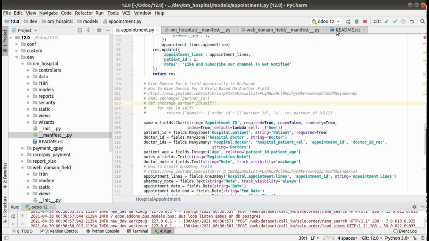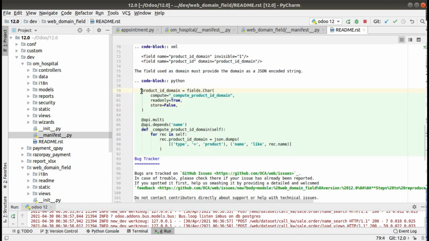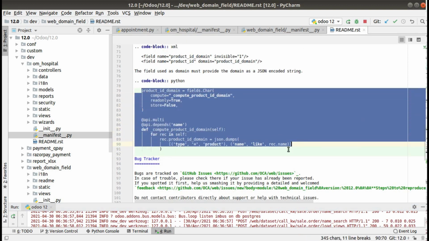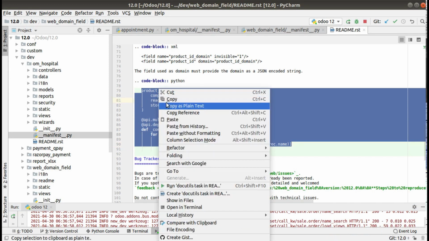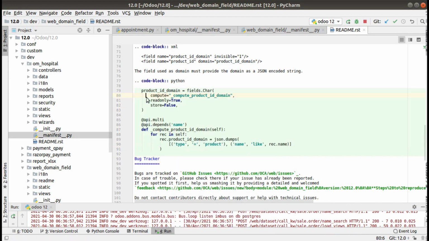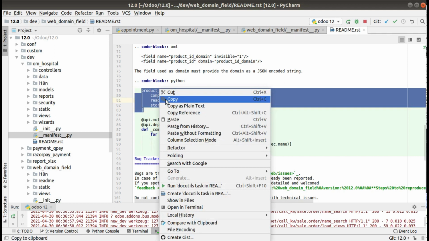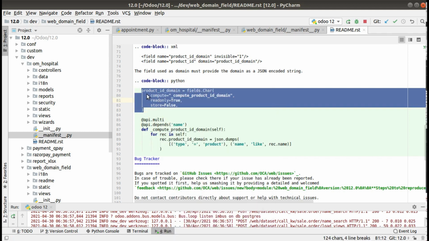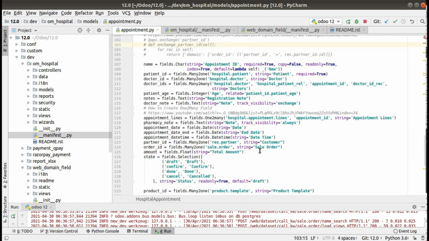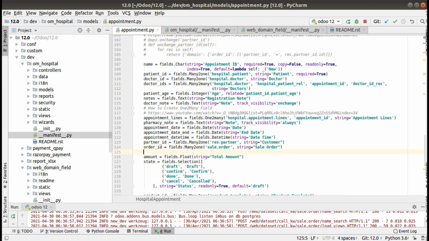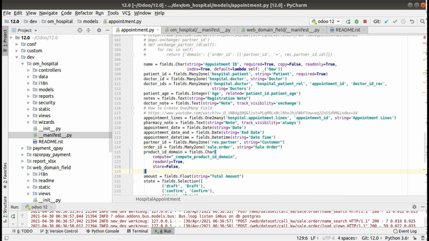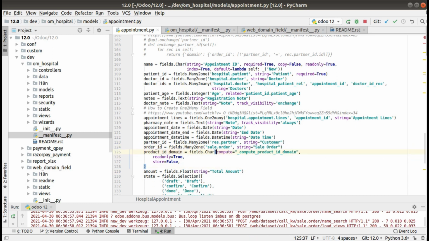From the readme.rst file, I'll be copying the code samples they have shared. First of all, I will be copying a field which is a computed field. They are saying that we have to define a computed field inside our module. So I'll be copying this code section and pasting it here, Control V, and I'll be simply adjusting the indentations to match our code.